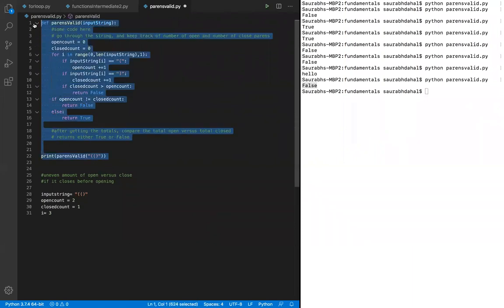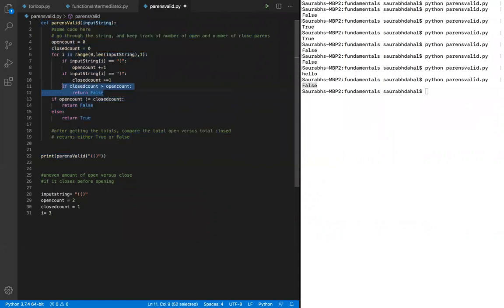Is it necessary to have that if close count is greater than the open count? Wouldn't it work the same way without it? Okay, so this part. We explained that in situations like this, where the close comes before the opening. Remember that situation? Do they have an equal amount of opening and closing? Yes. So it wouldn't return false, it would return true if we didn't have this.